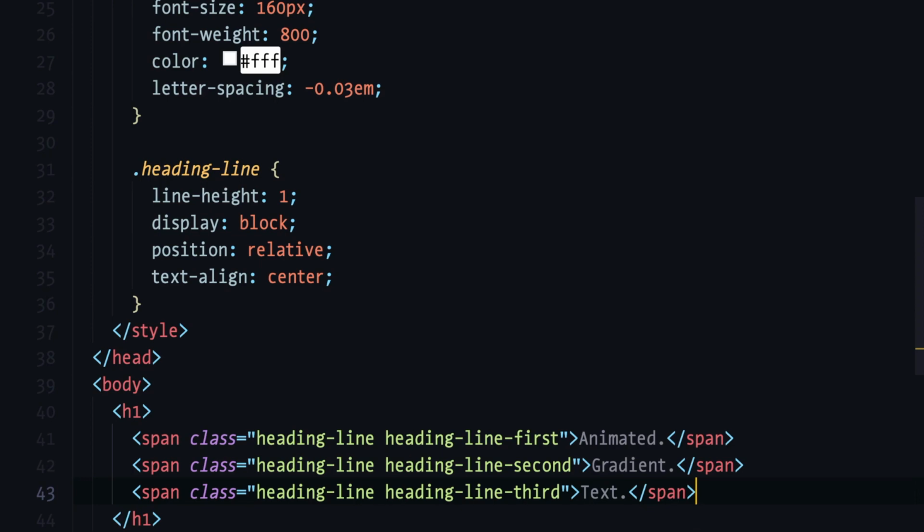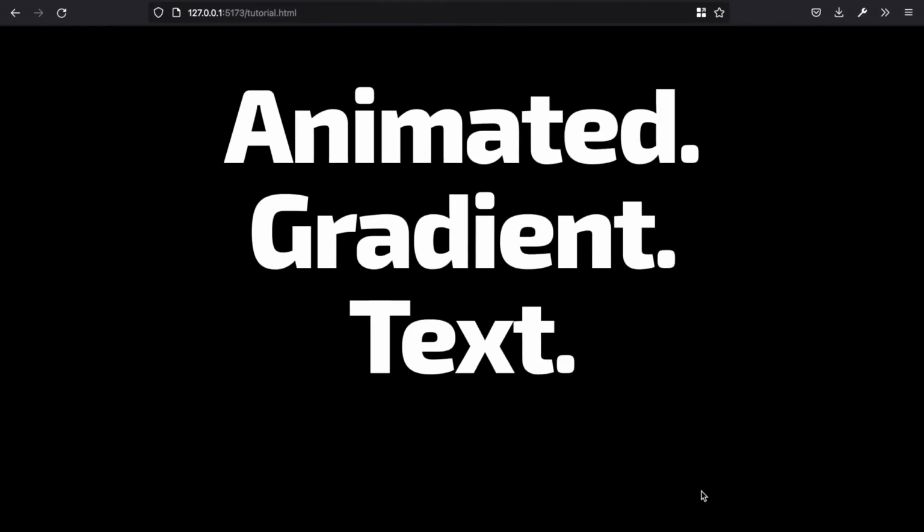We can now hit save and view our changes in the browser, and we'll see that we've got the basic skeleton we're gonna use for the animation. And this was the boring part. Now it's just going to be the fun stuff.